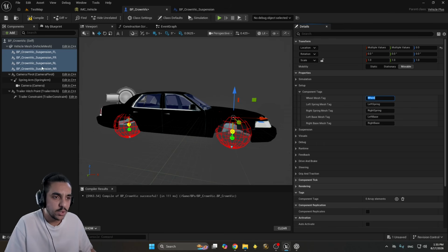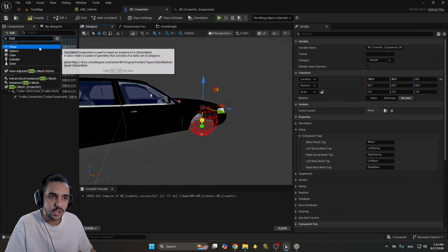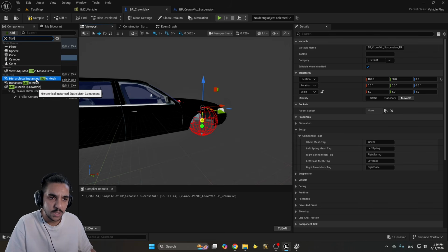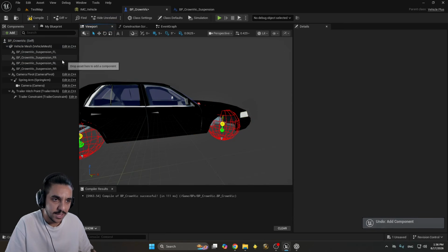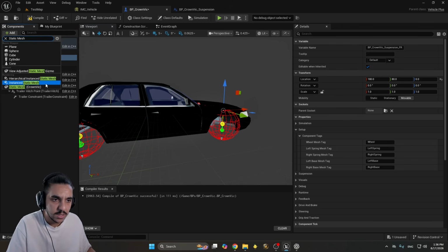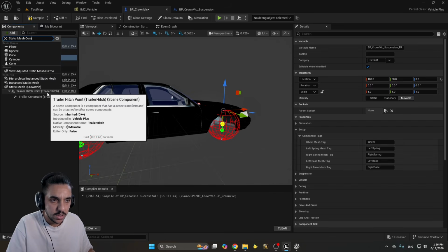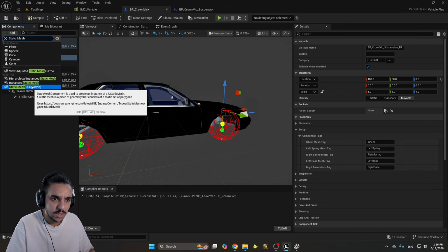So what I'm gonna do is select, for example, this front right, and then click add here, static mesh, just a simple static mesh. Front right, add static mesh component. What is this? Why can't I add it? Okay, you know what?